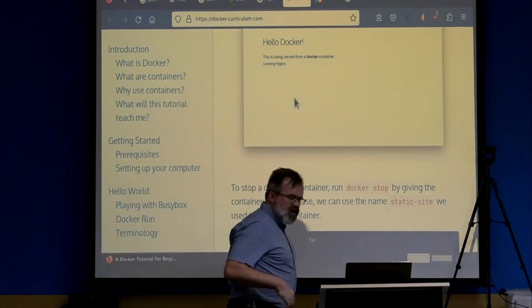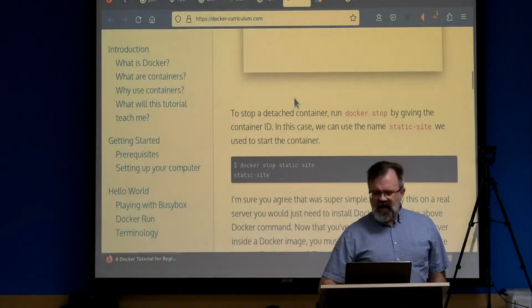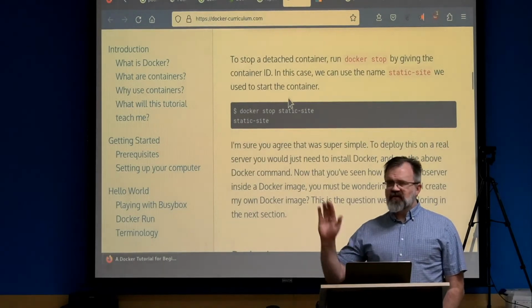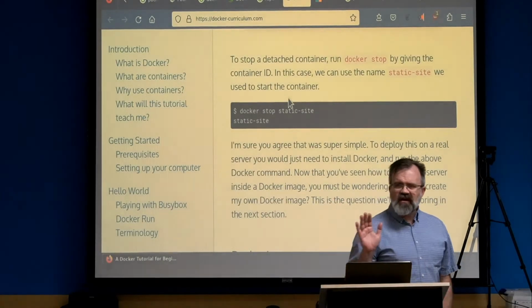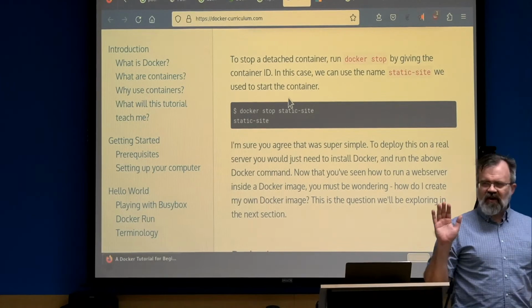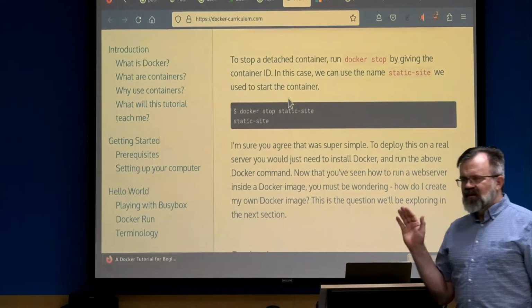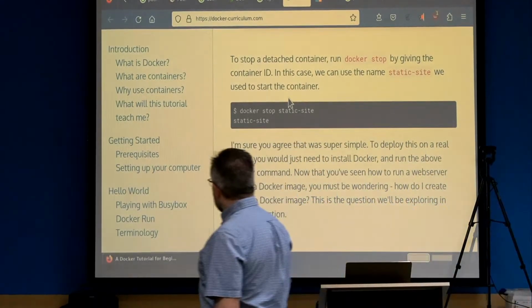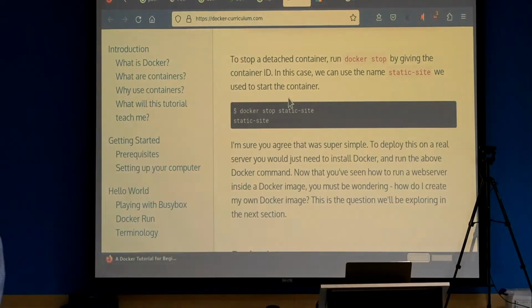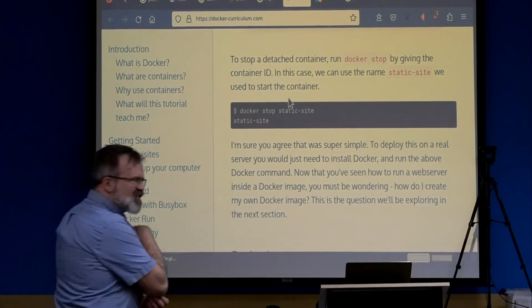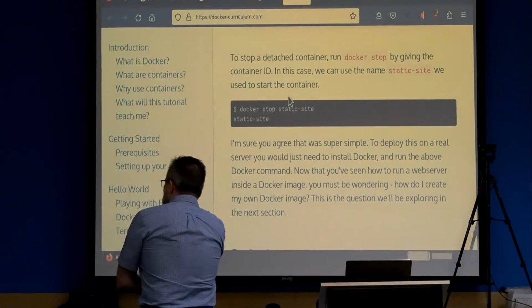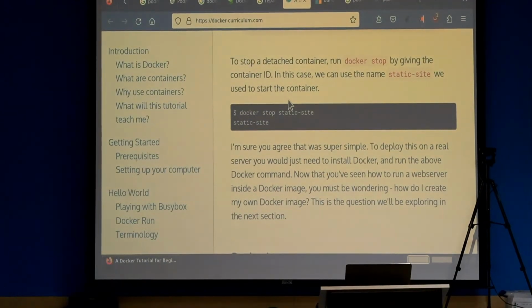All right. So now let's go ahead and, for fun, has everybody browsed on port 80 their containerized website? I did. Okay, awesome. Go ahead and stop it. You can stop it by name. And once it's stopped, then hit refresh on your web browser.